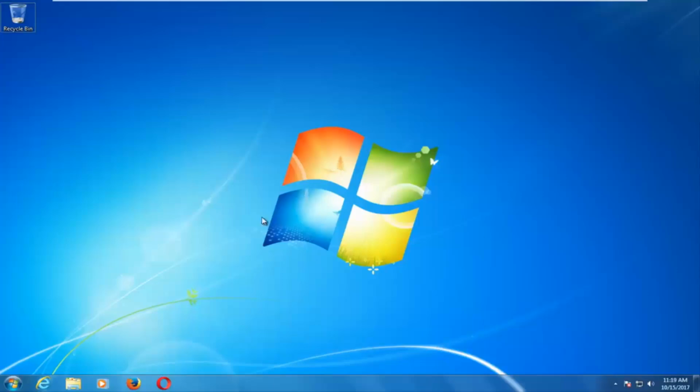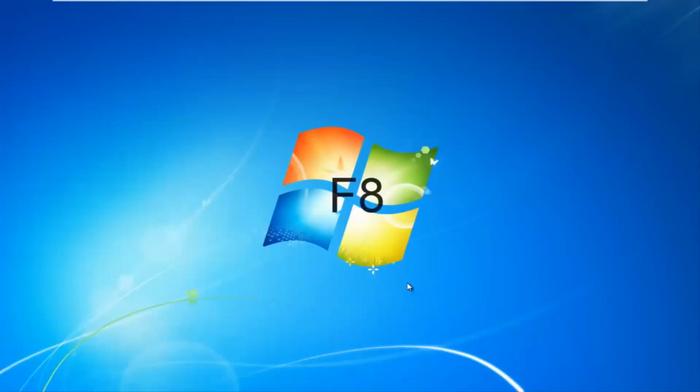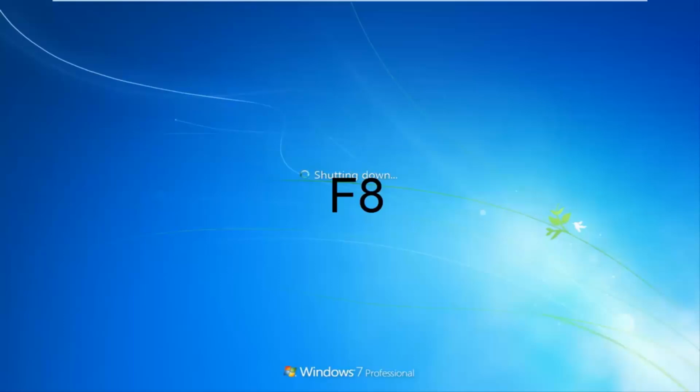So obviously you're not able to boot into Windows, but I just like to have this as my landing page when I begin tutorials. I don't want to start on a black screen. So we're going to assume that you're unable to boot into Windows. As your computer is starting up, you want to tap the F8 key repeatedly on your keyboard.